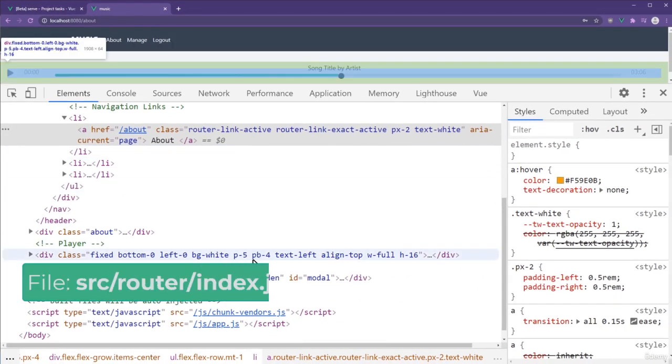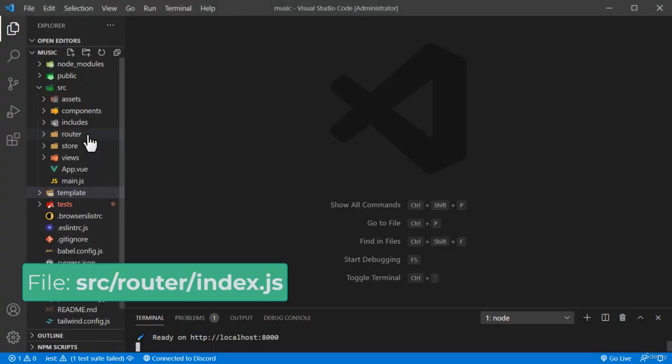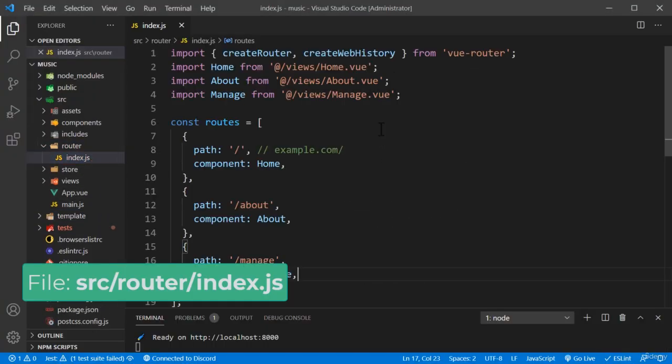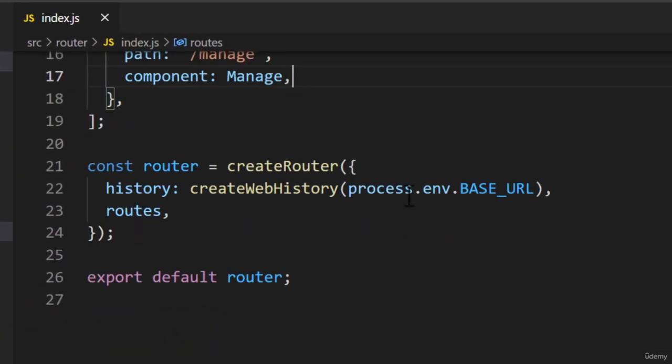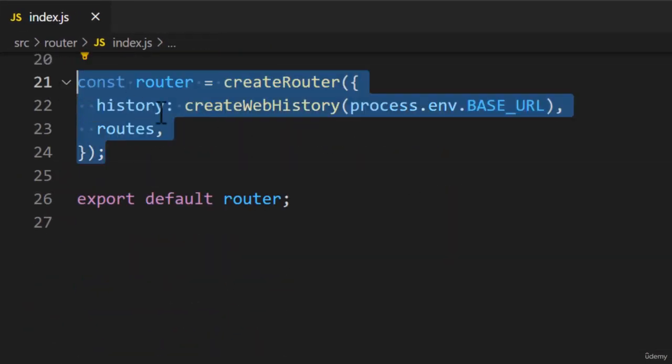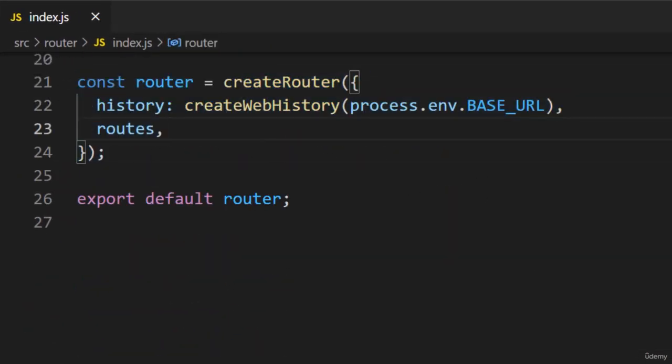In our editor, let's open the router file. Scroll down to the router variable. The object being passed into the createRouter function is where we can configure the router. We can configure the classes that get applied to active links in this object.